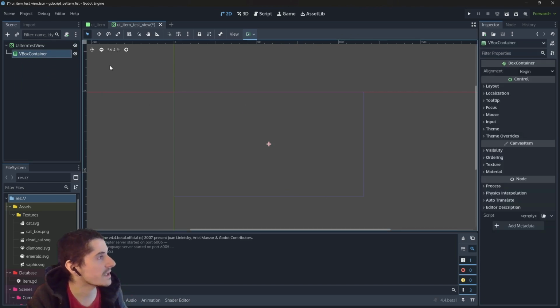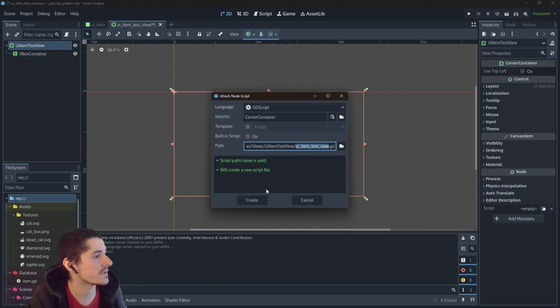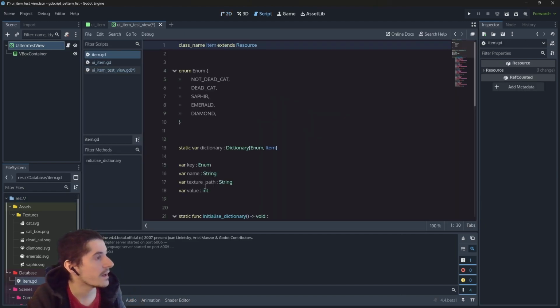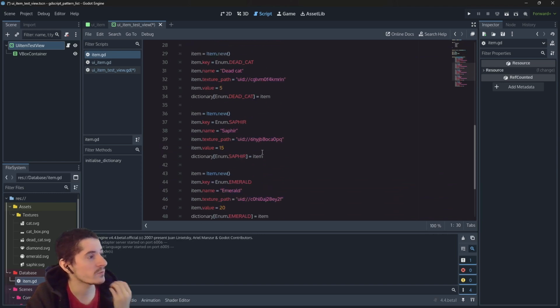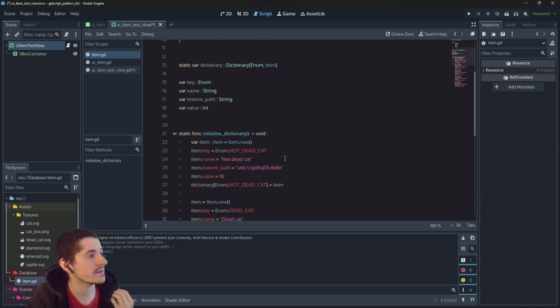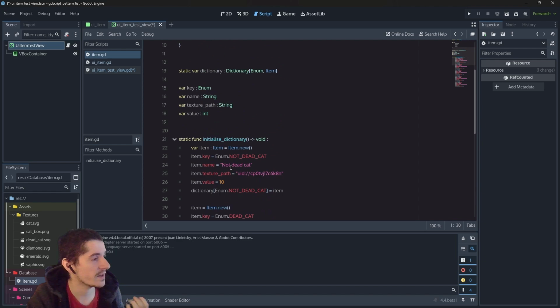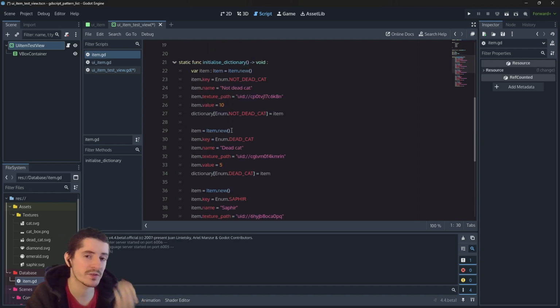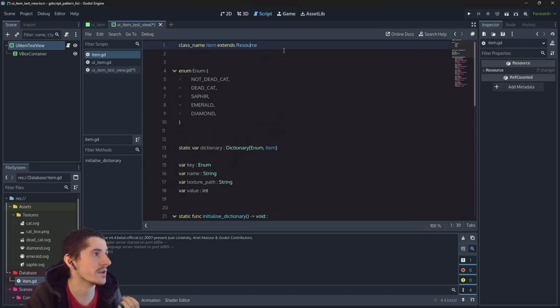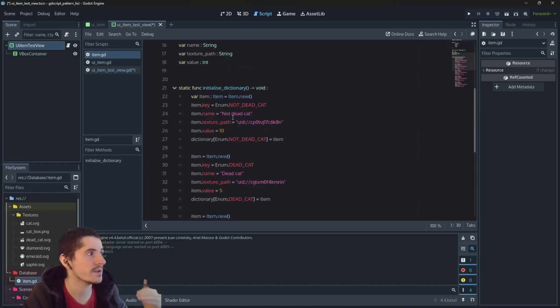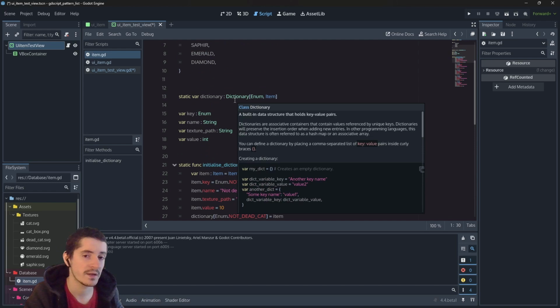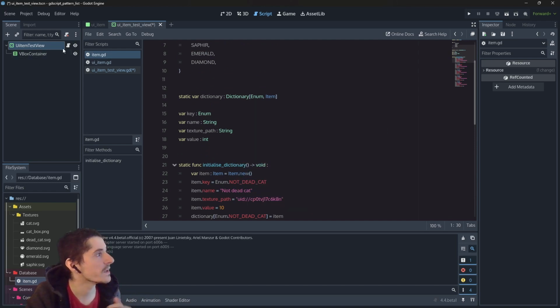Alright, so we just have an empty box container here, and we will create a script for this scene. As a quick reminder, what we want to display in our list is this database of items, which is hard-coded in the item resource file. So what we will do is read this dictionary here, and we will create one item for each value.